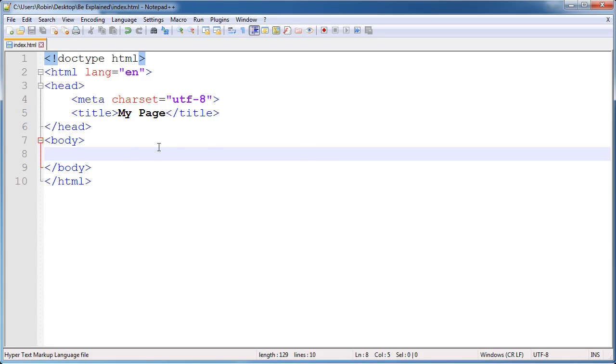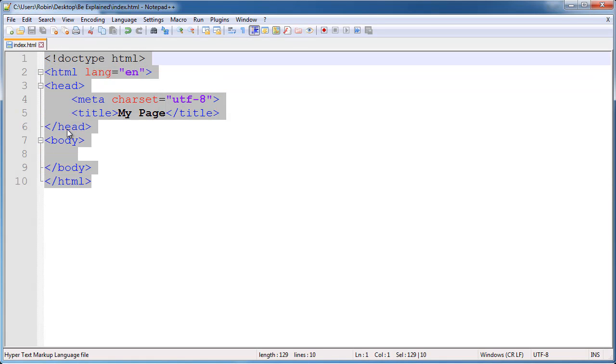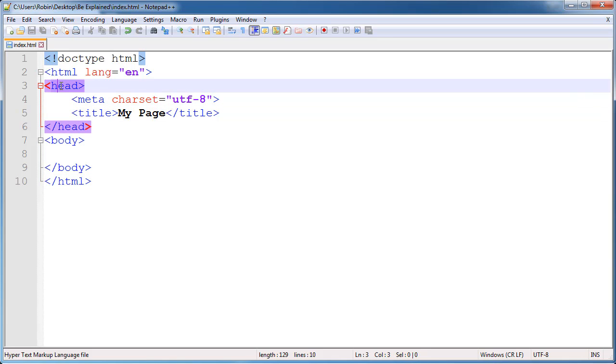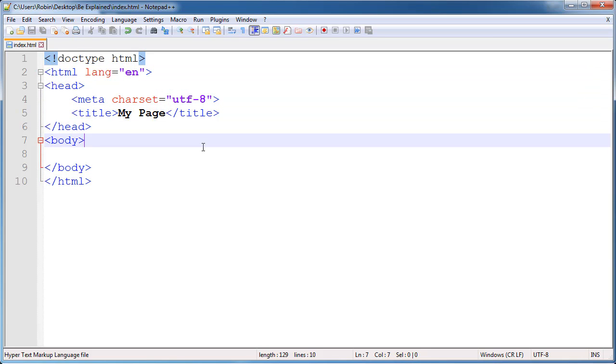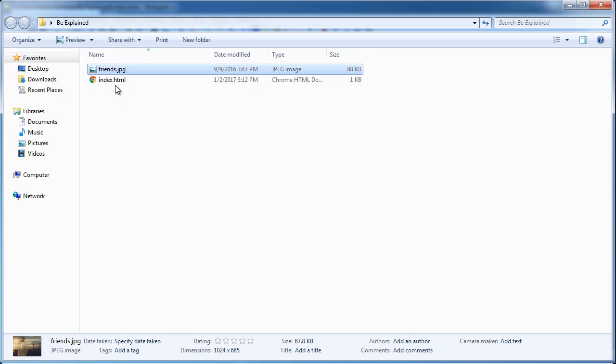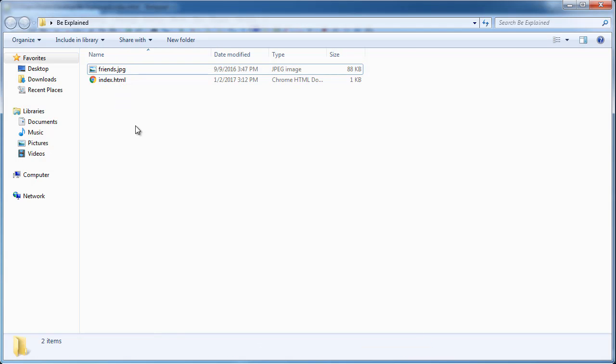So here we have a basic HTML web page just like we have seen before, with all the tags that we have already learned about, and we are going to include an image. Now I already have an image file here called friends.jpg, but if you don't have an image you can use whatever image you want. The file format of your image can be a JPEG, a PNG, a GIF file, and any other image file will work.